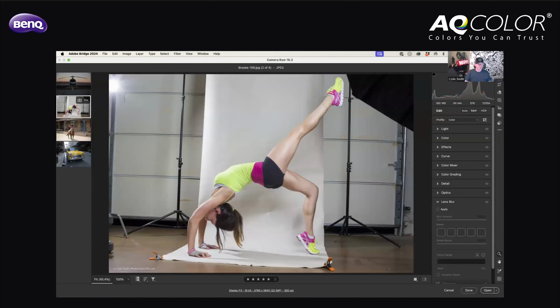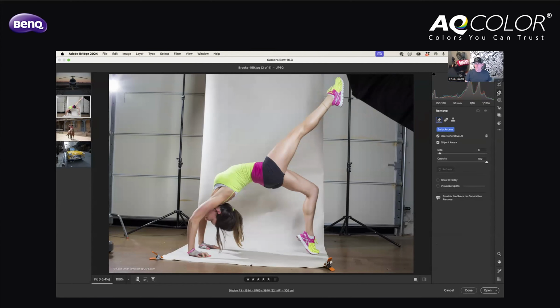You know what? First of all, let's do this. So Generative Fill is available now inside of Camera Raw and Lightroom. And this enables us to get rid of things. It's called Generative Remove. So what we're going to do is we're going to go to the Remove tool, which is here. This used to be called the Eraser tool or something like that.